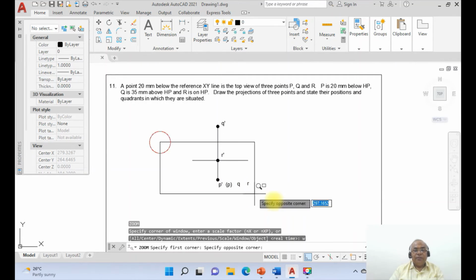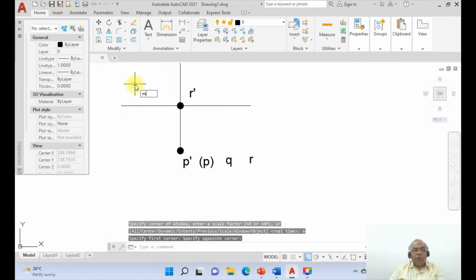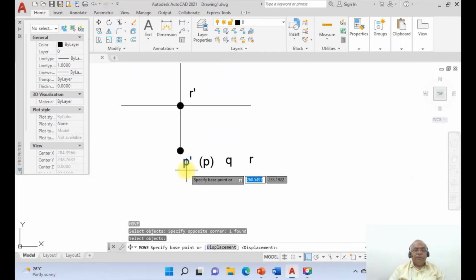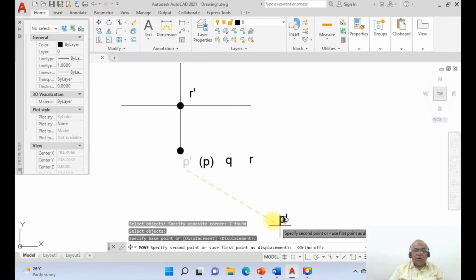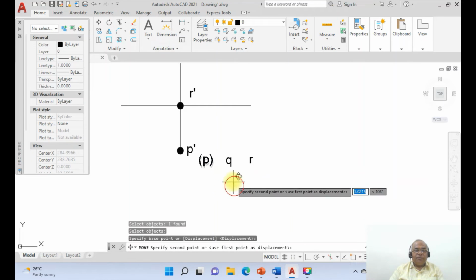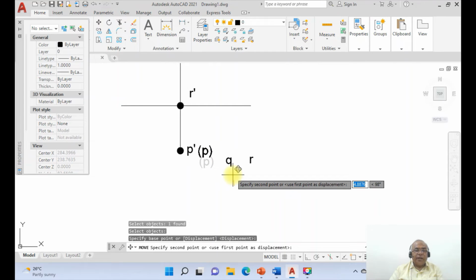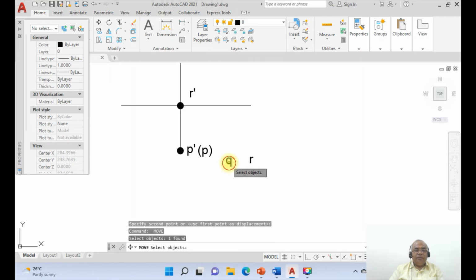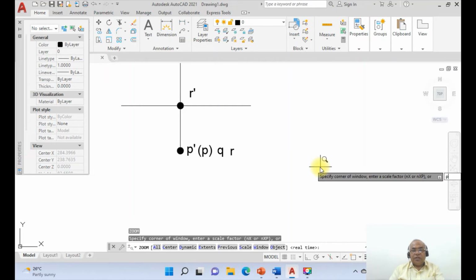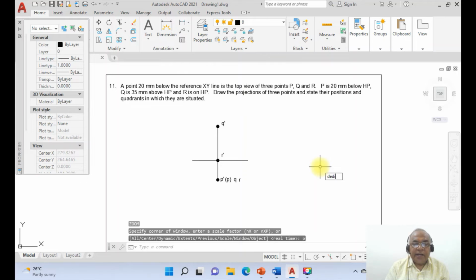Then go to zoom window. Then go to move. Select objects, select this, and for the base point keep ortho off, and keep it here. Similarly move. So both P will be in the fourth quadrant, and Q will be in the first quadrant, and R will be in the first as well as the fourth quadrant. So once you do that, now we go for DDIM.